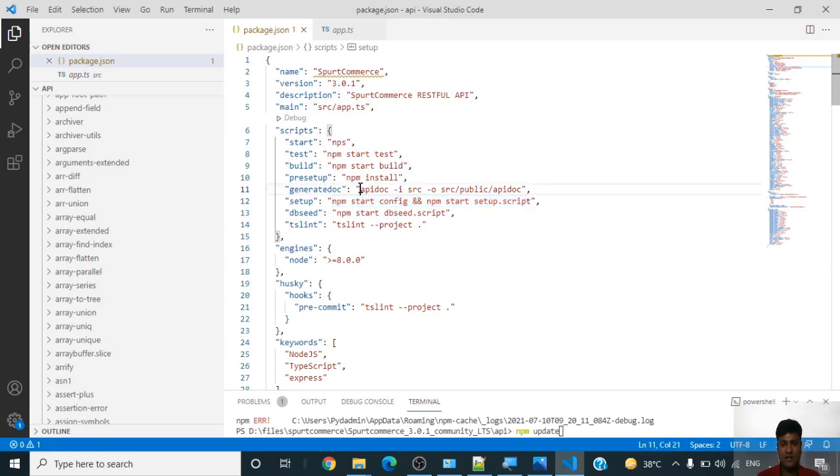One command, then this command, then this command, npm install. So this is nothing but pre-setup. So you can either do npm install or npm pre-setup. So these are nothing but the same commands, because pre-setup will internally call this command itself, which is npm install. So you can either say npm space pre-setup or npm space install.